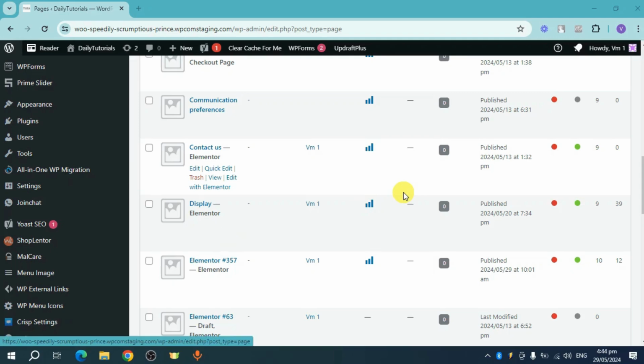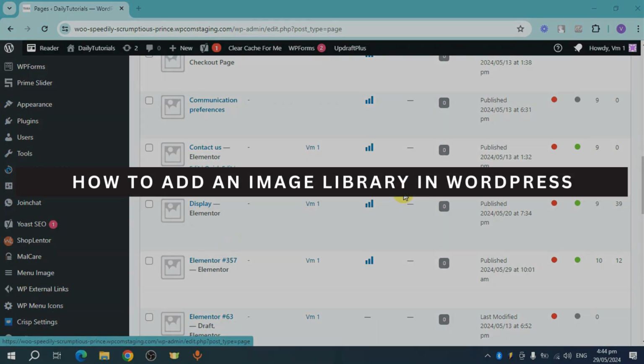Hey guys, welcome back. In this video, I'll show you how to add an image gallery in WordPress.